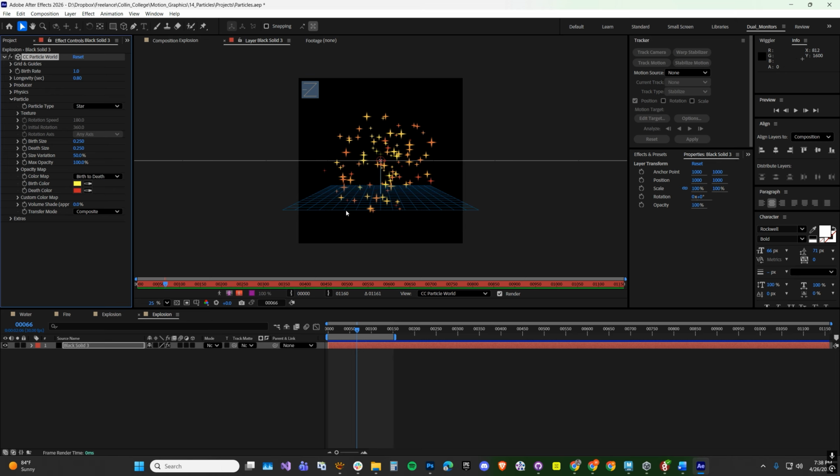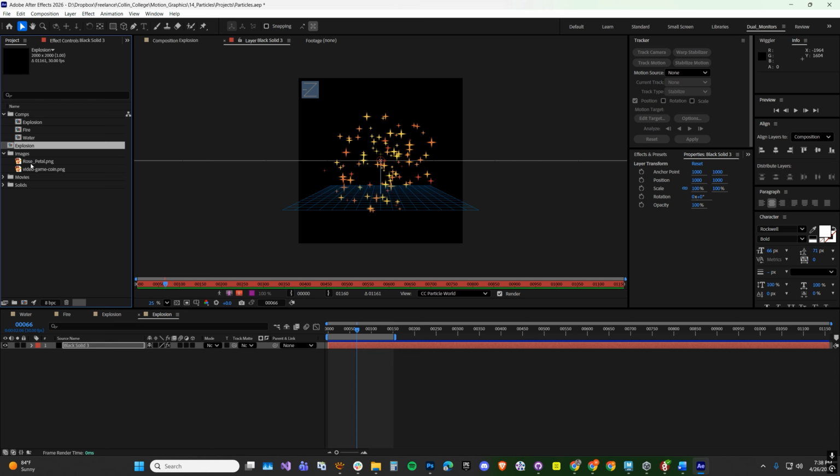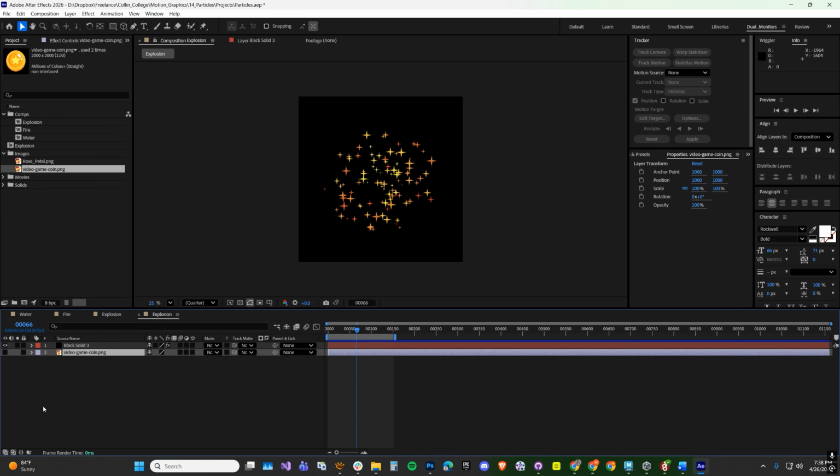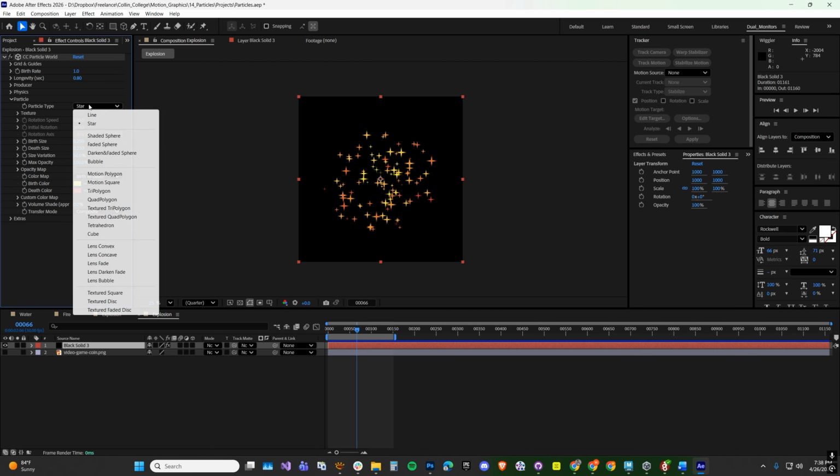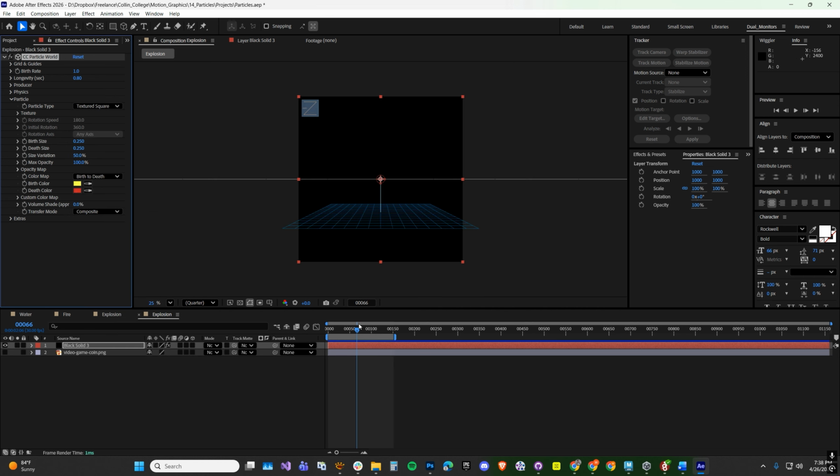One of the things we want to add is those coins flying in here. So let's go into our project. As part of the source files for this project, you should have a video game coin. We're going to drag that down into the composition, and we're going to hide it. Right now we're emitting a default type of particle that is a star. But instead, we're going to change this to a textured square. When you change it to a textured square, you'll see that it'll pretty much disappear because you need to assign a texture to it. So let's open up Texture. And the texture layer is going to be another layer that's present in your composition.